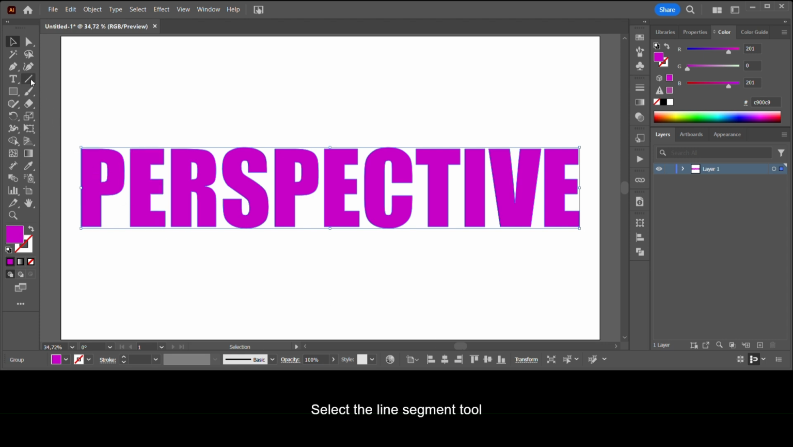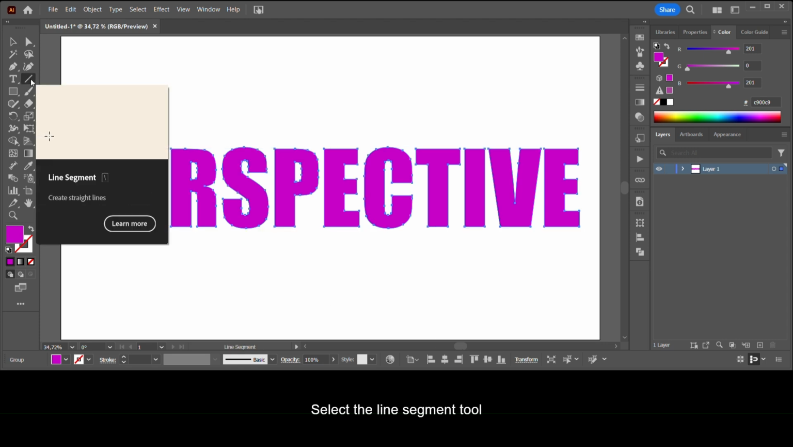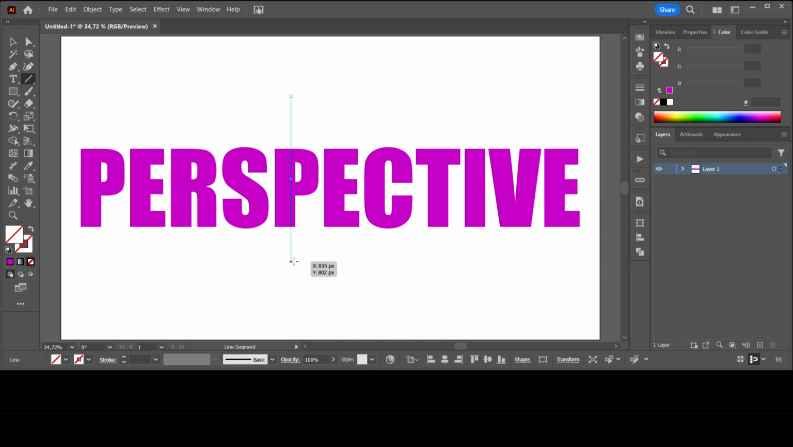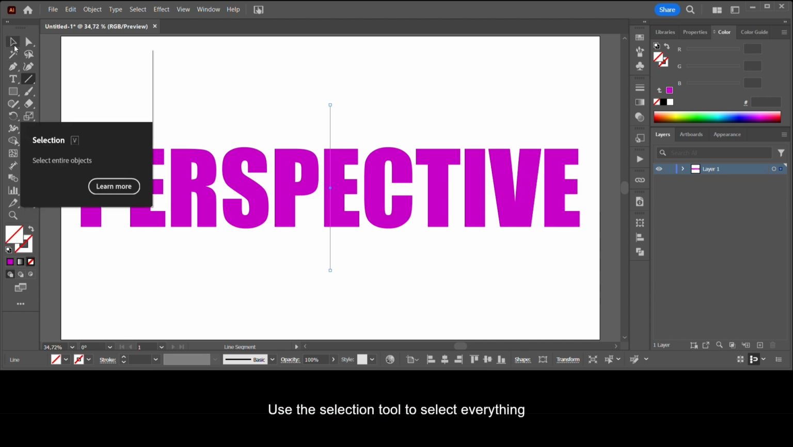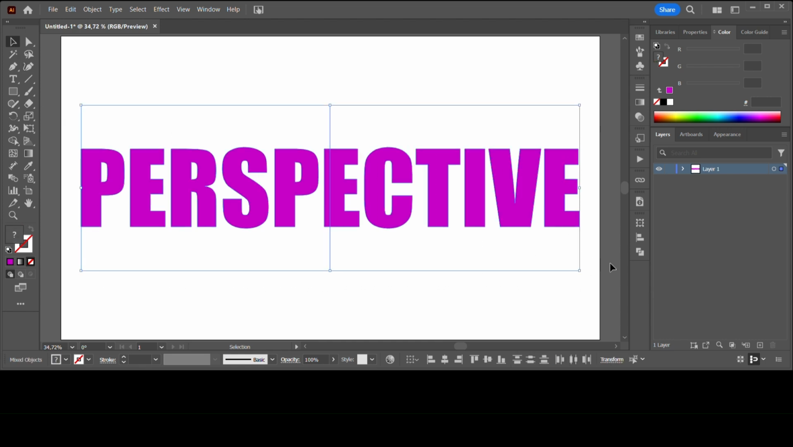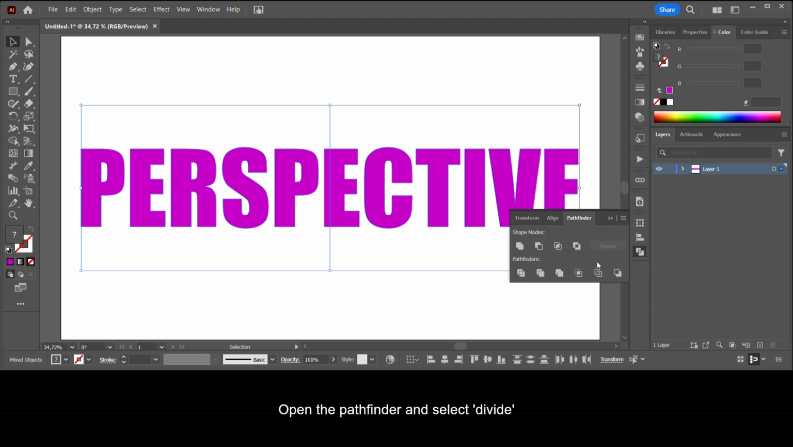Select the Line Segment tool. Press Shift and create a straight line. Align the line in the center of the artboard. Use the Selection tool to select everything. Open the Pathfinder and select Divide.